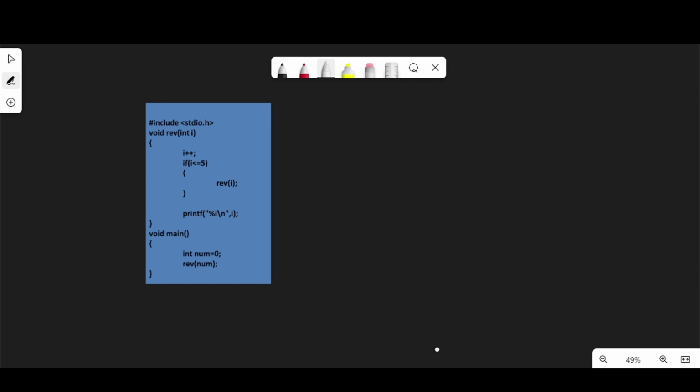Whenever a recursive function is called, which means when a function calls itself, it creates a new stack frame on the top of the existing stack. And when a base condition is reached, the function returns a value and the stack frames are removed one by one until the original function call is reached. Let's have a look at this example.